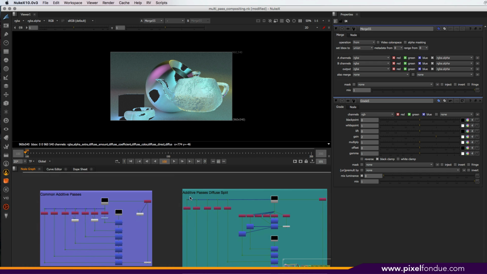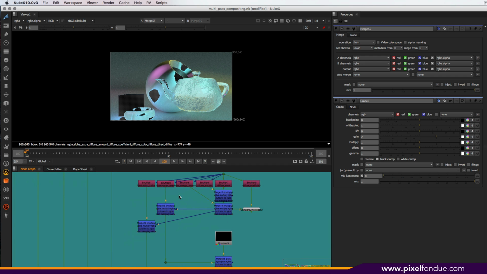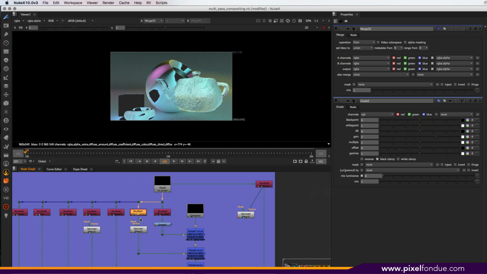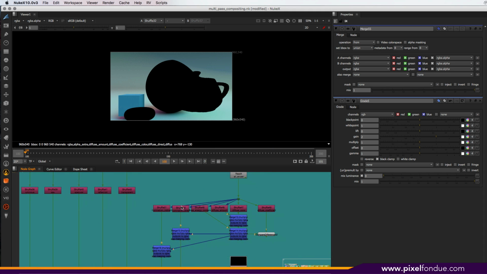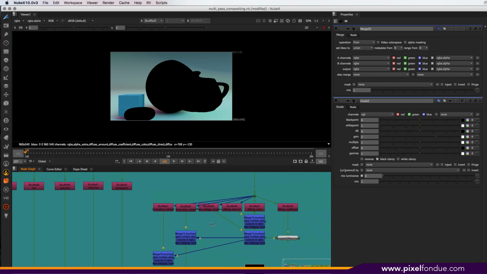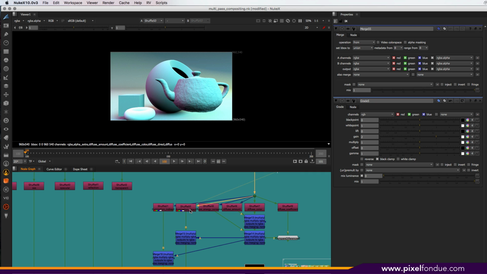Over here, we have the additive passes, but we're also splitting up the diffuse a little bit more. So over here we have the diffuse indirect and diffuse direct output as Modo outputs them for us. If we want a little bit more finer control, Modo also outputs the illumination direct, that's the direct one, and the illumination indirect. So that's the pure light contribution.